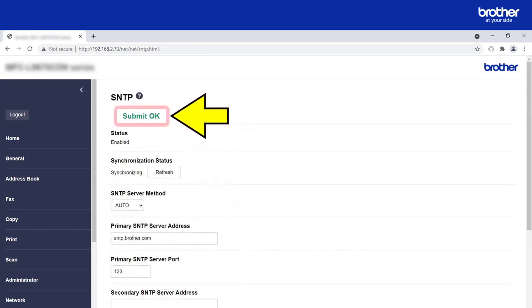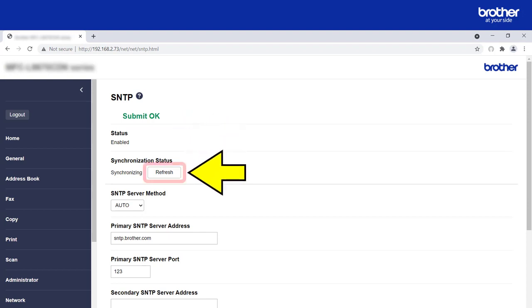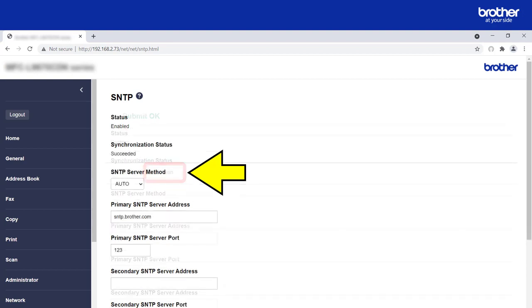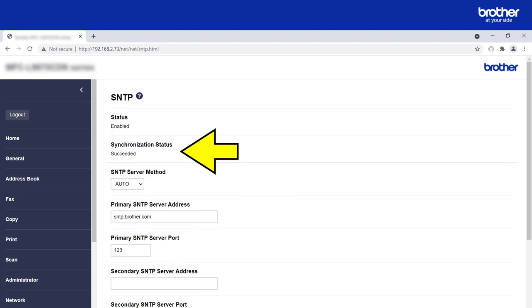You will automatically be sent to the top of the page and see a Submit OK message while the Brother device tries to connect to the specified SNTP server. To check the connection, click the Refresh button. You may need to do this a few times. If the connection was successful, you will see this message. If there was a problem, it will show this instead.